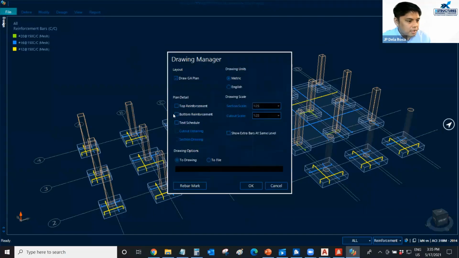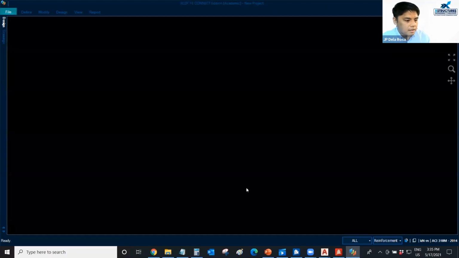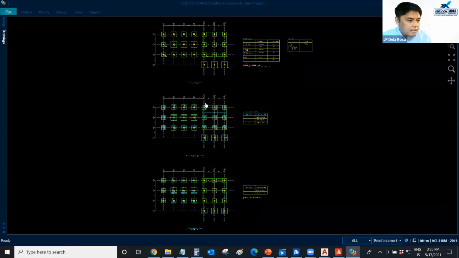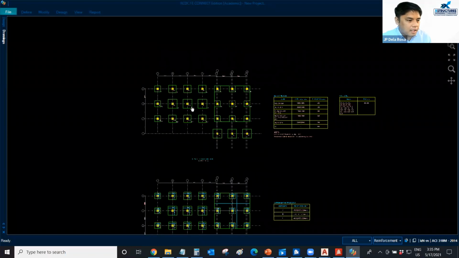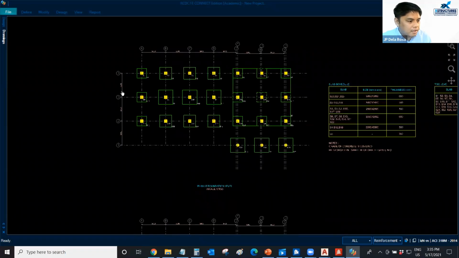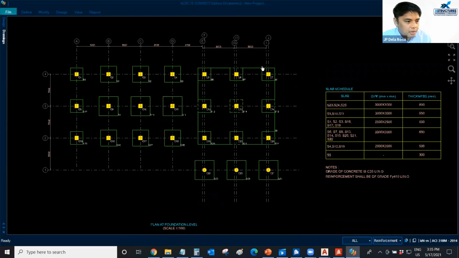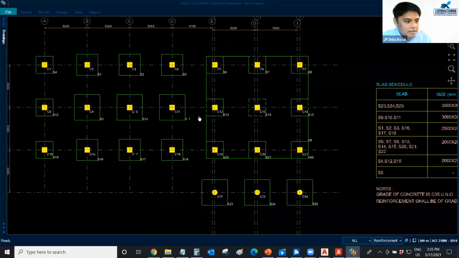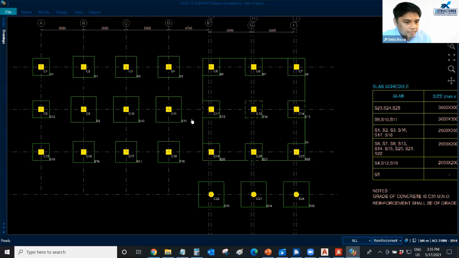Okay? So i-produce na natin bottom reinforcement, also the top reinforcement, and the text schedule as well, no? So then if we click OK, and then that's it. Okay, so this is the concrete plan of the foundation, with the localized thickening nung foundation.